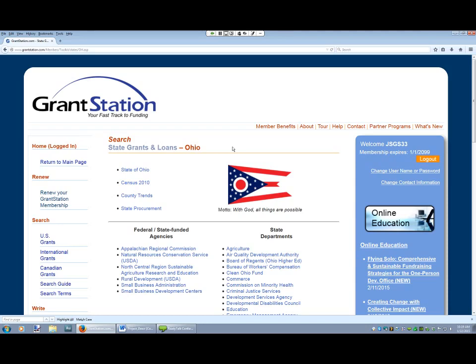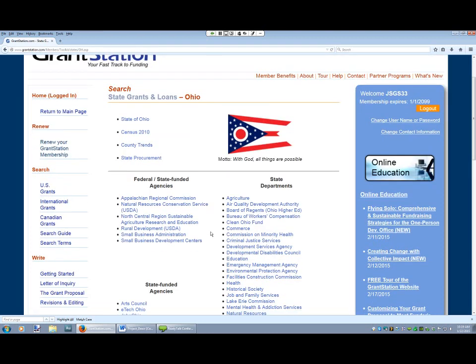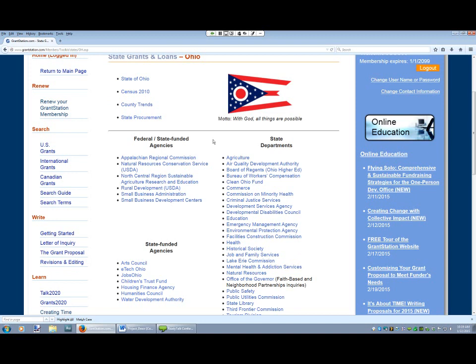One thing I'm going to assume is that our make-believe nonprofit in Ohio is already aware of the U.S. Department of Agriculture grants for community facilities. If you're not actually searching at this point because you know this is a specific source, you can follow that link from this particular web page. This takes you directly to a state-based page where you can find funding broken down into three different categories: funding provided by federal and state-funded agencies, funding provided by state-funded agencies, and funding available from state departments.